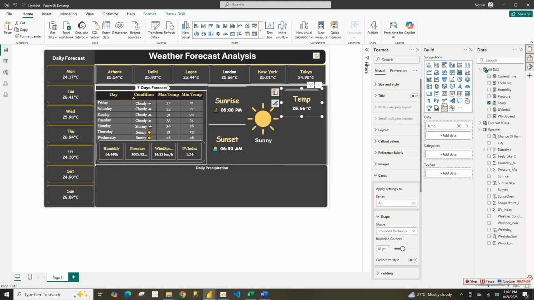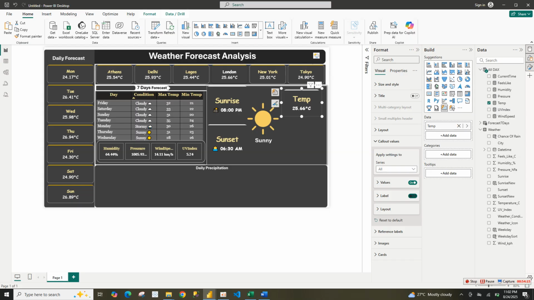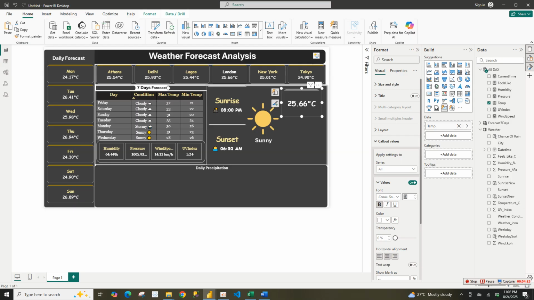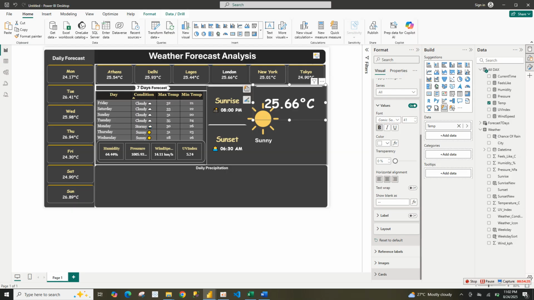So go back to the card, the layout, remove the value, remove the label. Then I'm going to increase this to, let's say about 41, 40 or 41 thereabouts. Remove the accent bar for the card.